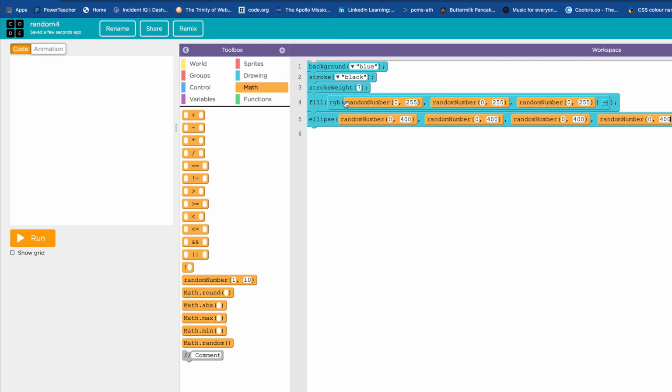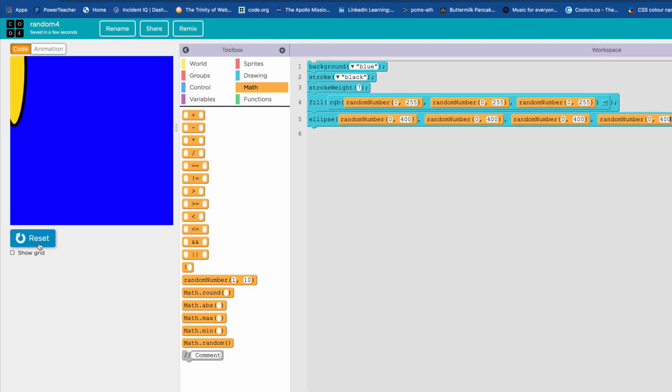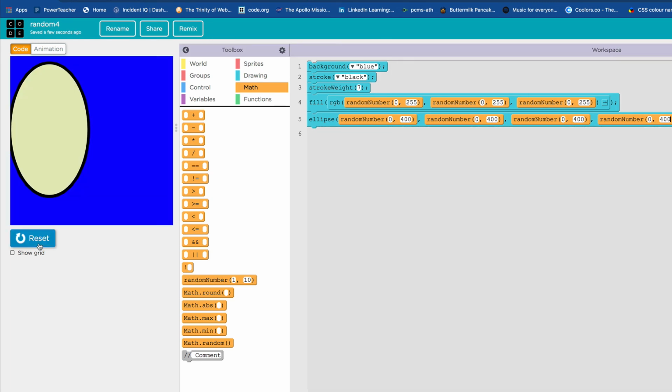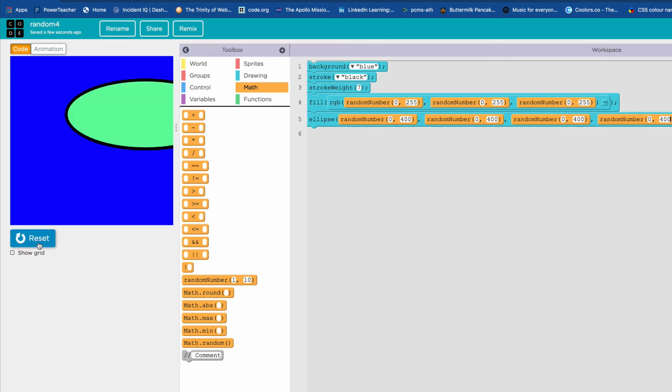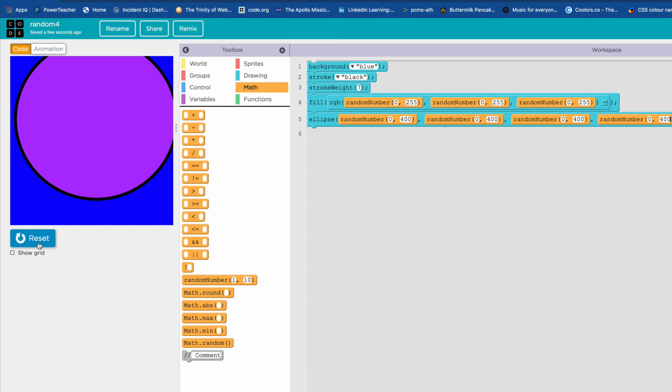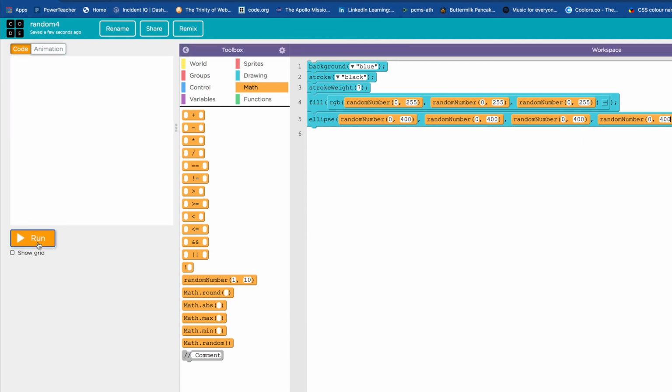All right, so what do we got now? We've got this circle that ought to have random color, random location, a random width, a random height. Let's go. Let's run, reset, run, reset, run, reset, run. Oh, my goodness. Now, I could have also, you know what? You could even make the background color random. And I could have really, if I wanted to, I could make the stroke color random as well. But I'm pretty happy with what I got here.